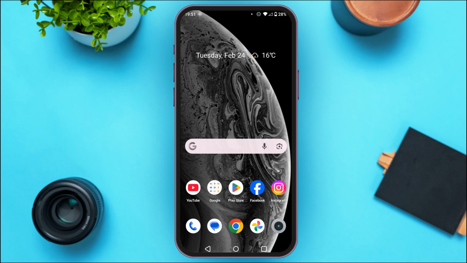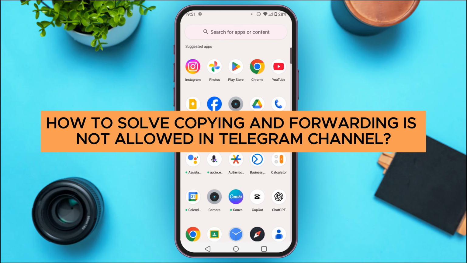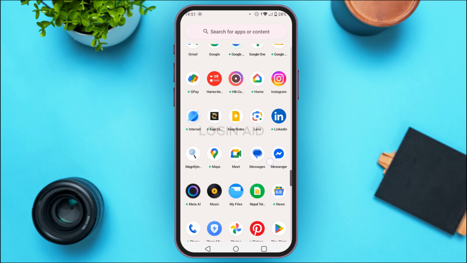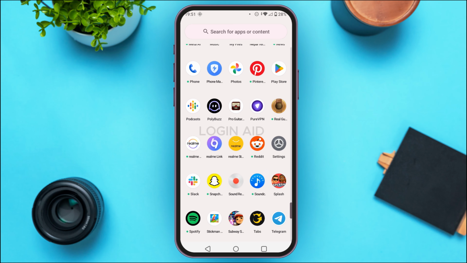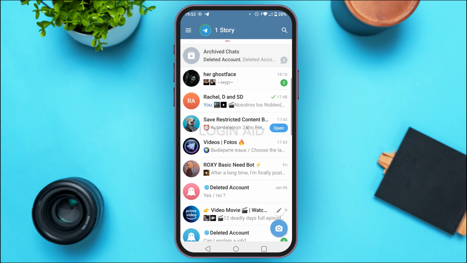In today's video, I'll teach you how to solve copying and forwarding is not allowed in Telegram channel. So first of all, launch open Telegram application. Make sure you're logged in to your account. You can see over here Telegram application has been opened.